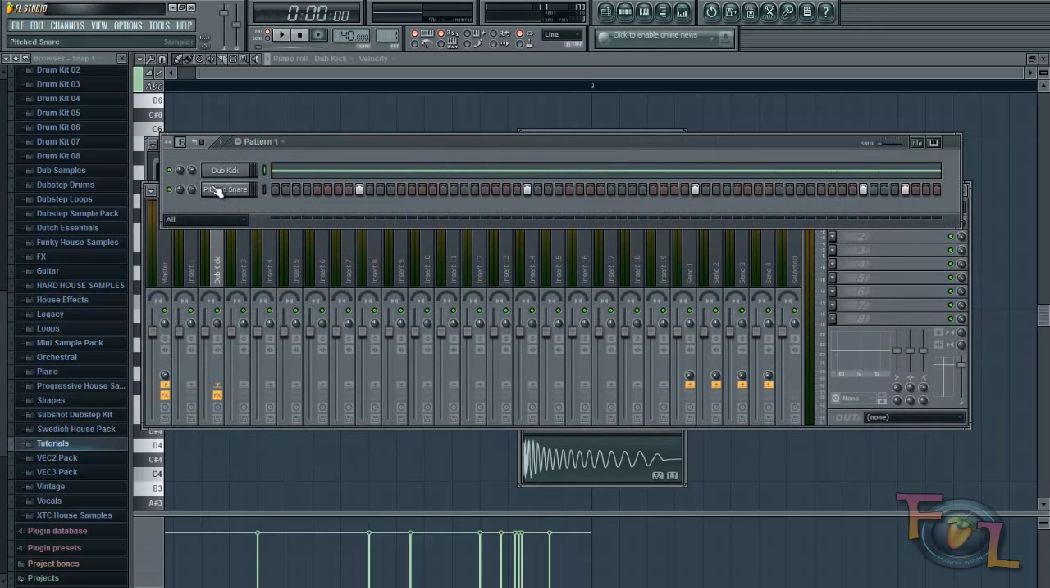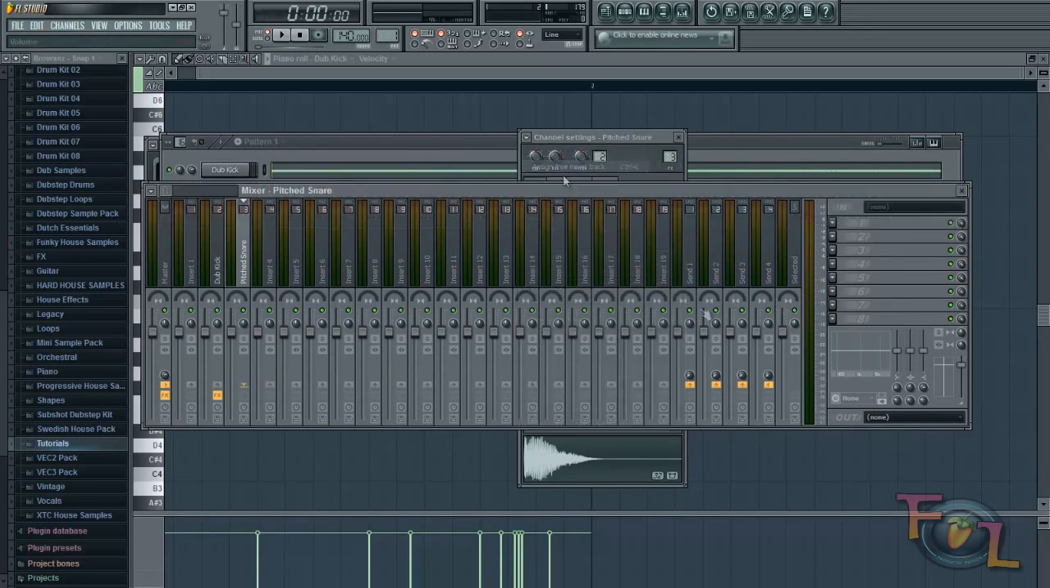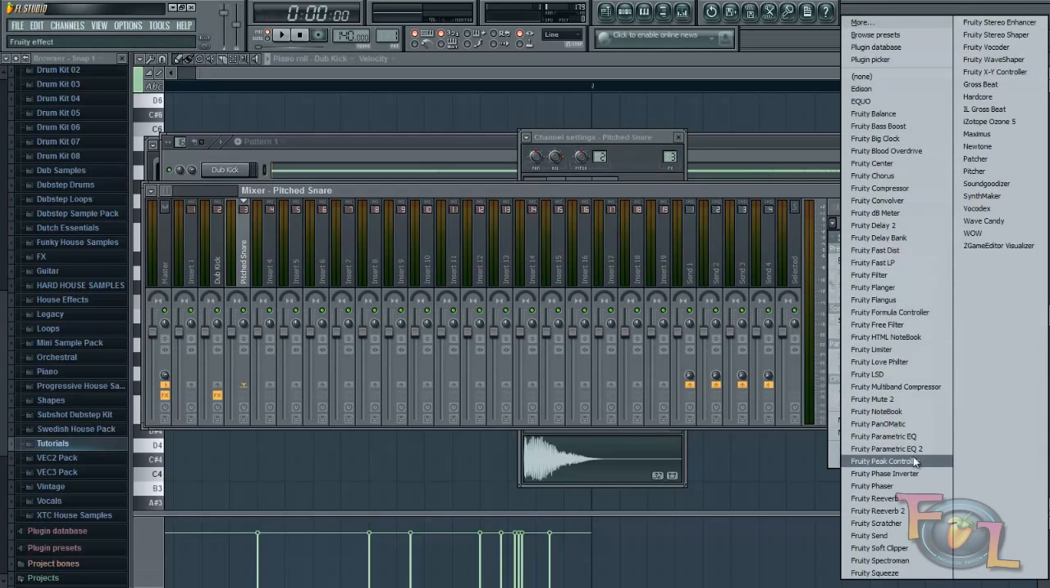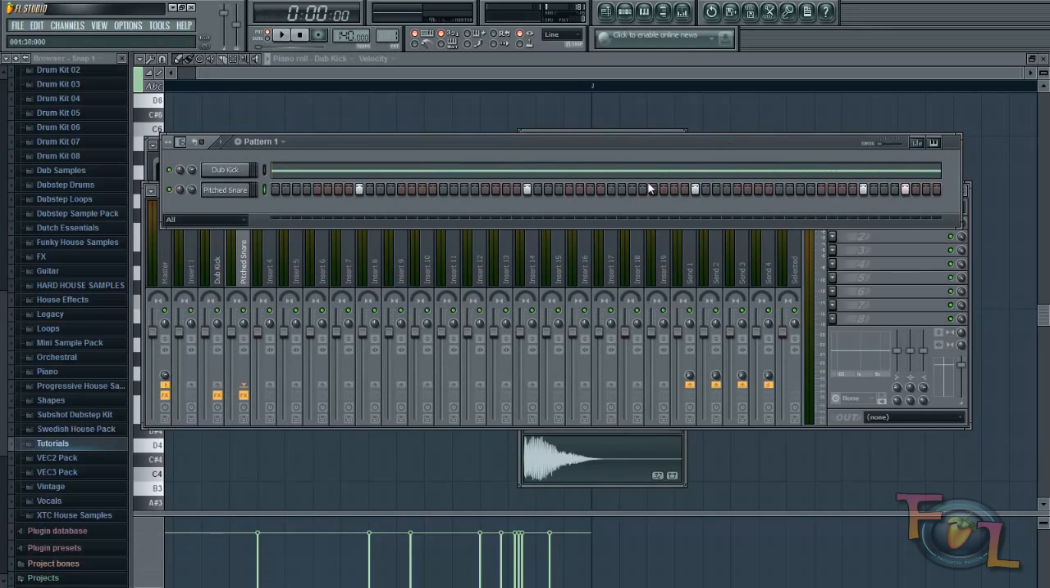Then I'm going to go into my snare and assign free mixer track. Do parametric EQ as well. Then I'm going to just bring down the basses a little bit. And then bring up the highs. And that should be all we need right there. Maybe make the kick a little louder and snare a little louder.